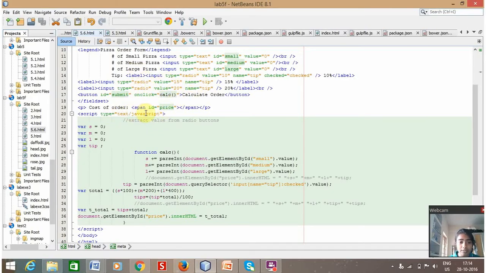And then here is a function, and inside the function we get how many small pizzas the user wants and store it in S, and medium and large pizzas in the same way. And then for tip, we retrieve the value from the radio button. For that we use this.